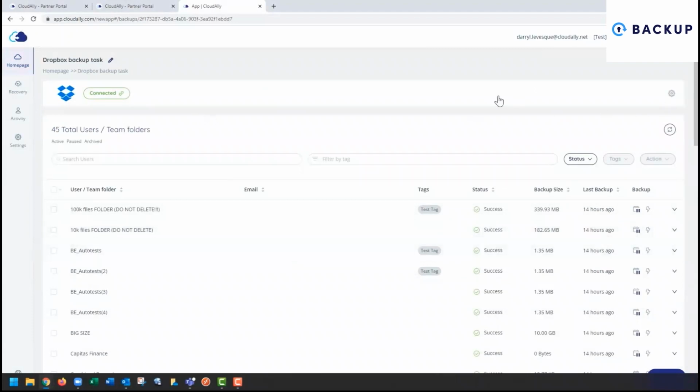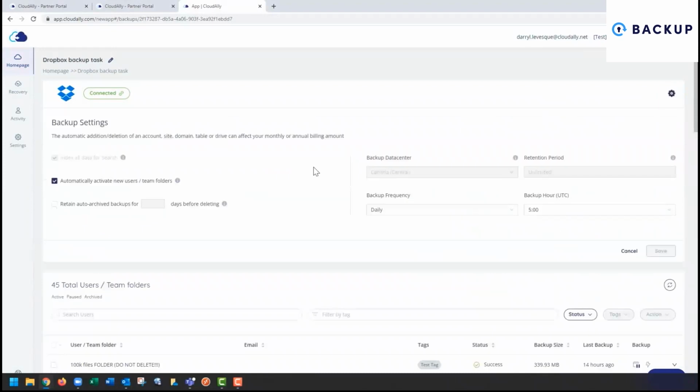Next, on the right side, we have a little gear icon. We're going to expand that. And here you're going to see that we've got the automatically activate new users and team folders checked. Basically, anytime someone's added or a team folder's added, we'll automatically start backing that up for you. If you don't want to do that, you'll have to go in every time something's created and manually add that to the backups. You can also set a retention period for auto archives.